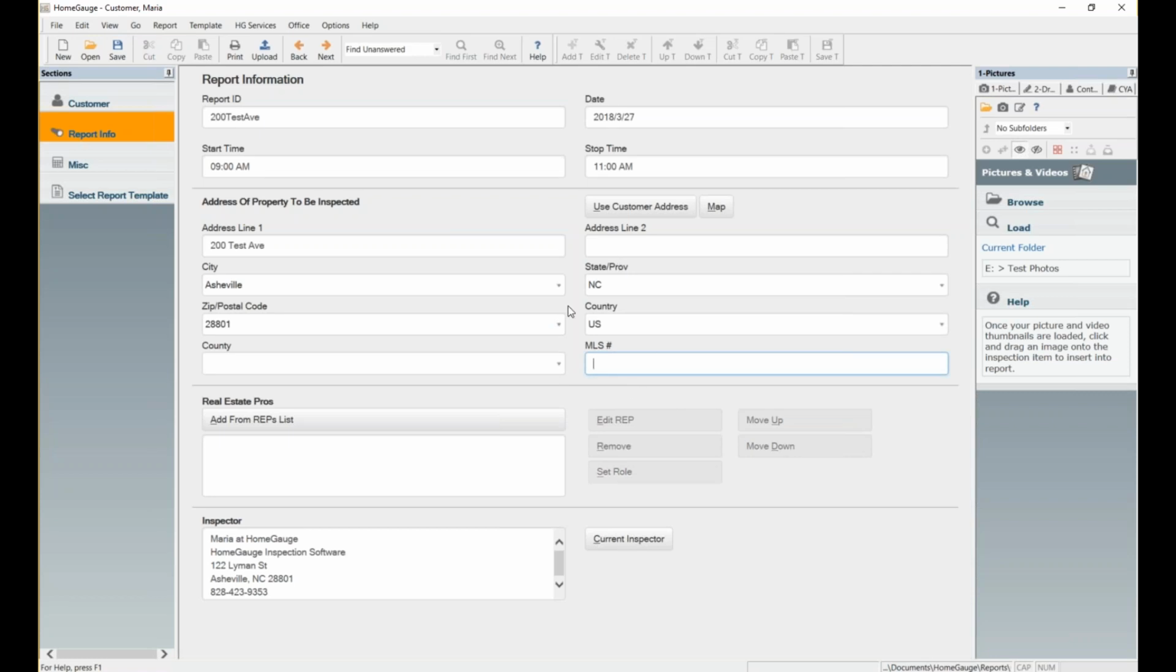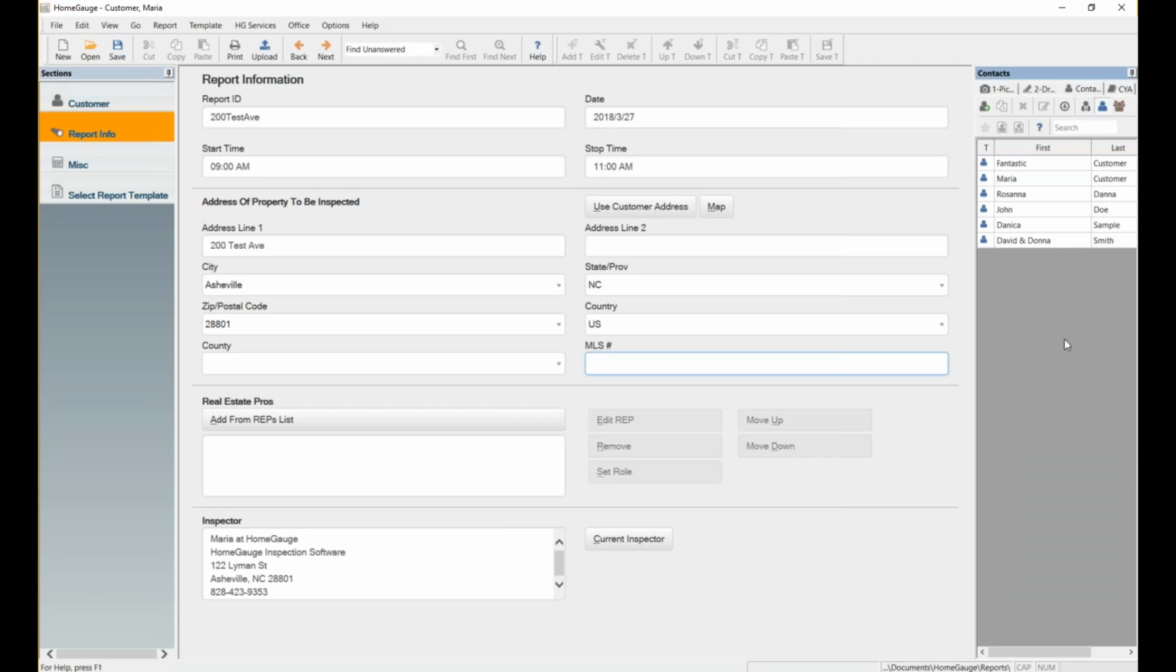This spot right here is where we add in our realtor's information, and you'll see this looks a little bit different than how we added in the customer information. We don't really have those same fields to add it in directly from here. So the realtor, we actually have to add them into our contacts list, and then we can bring them into this report. So remember, our contacts list is right over here on the right side. I'm going to go ahead and select that.